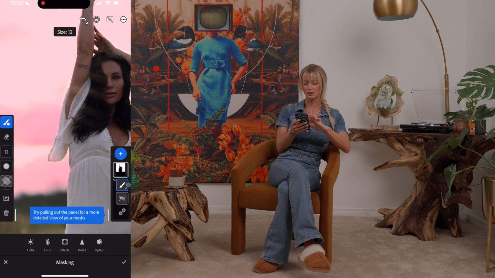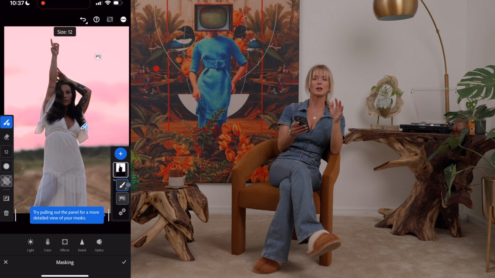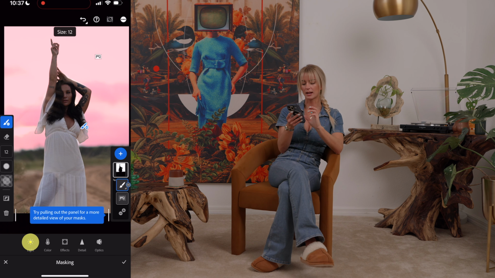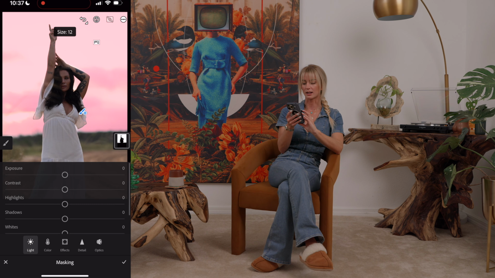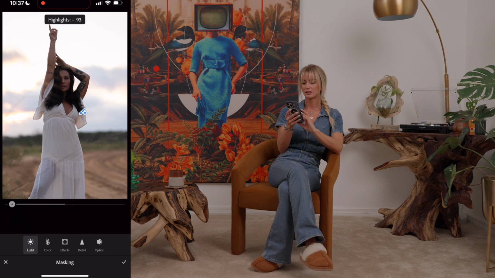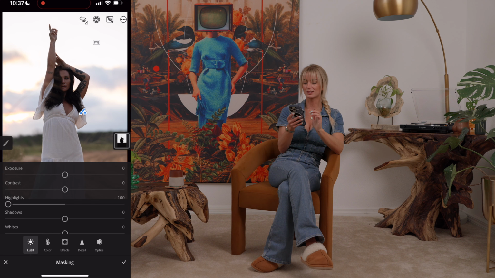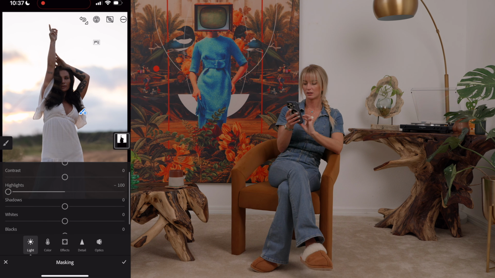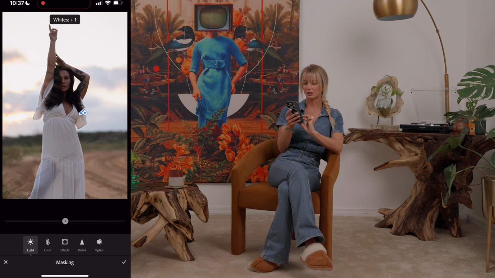So once we have the sky masked out like this, we're gonna go to the light and we're gonna pull down the highlights. As you can see, we got a little clouds back. It's not as blown out. It's still a very blown out sky. You can kind of play around a little bit with the white, see what that does.